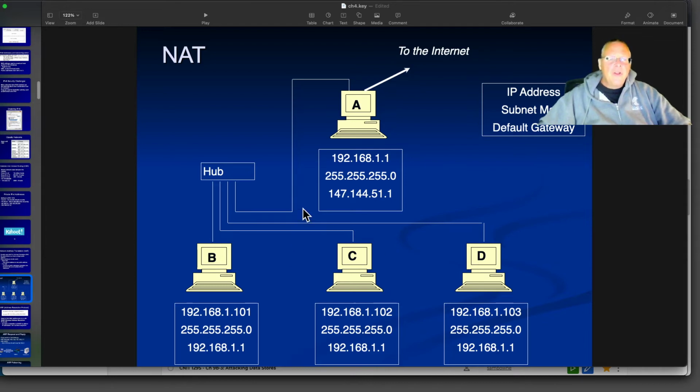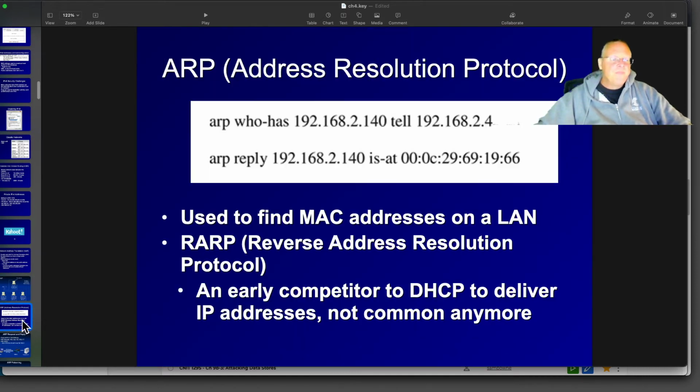So you'll have local addresses like 192.168.101, 102, and 103. And then each device will have a default gateway going to the router, and the router has two network interfaces, one to go to the local network and one to go to the internet, and it will translate this so all these devices share this public address, 147.144, a real public address, and that you have to pay money for. You have to rent that from an internet service provider.